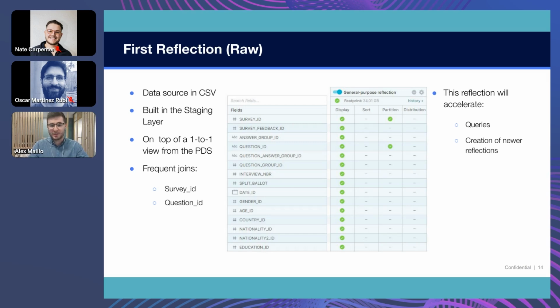We can also select partitioning fields, and the table you see on the screen is what the reflection will look like when using Dremio's UI. This reflection will improve the overall performance of the queries and even the creation of newer reflections. So it is great to start with this reflection for this specific use case.